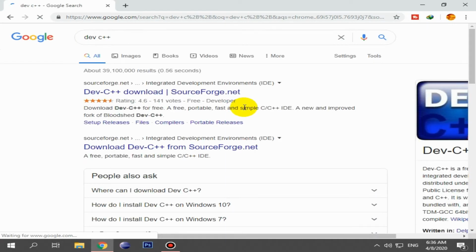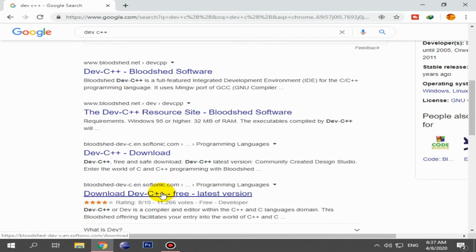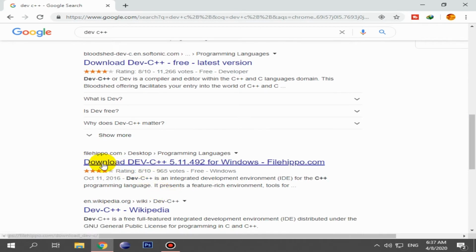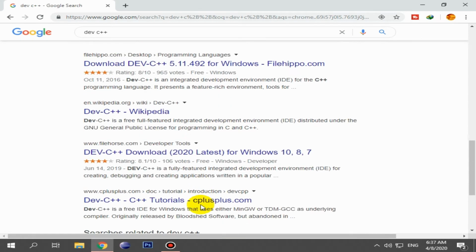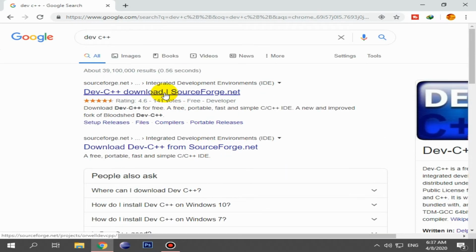So there are many websites from which you can download your Dev C++ IDE, like sourceforge.net and softsheet.net, then FileHippo and FileHorse. There are many websites from which you can download this IDE, but for now I'll download it from sourceforge.net. So I'll click on this link.